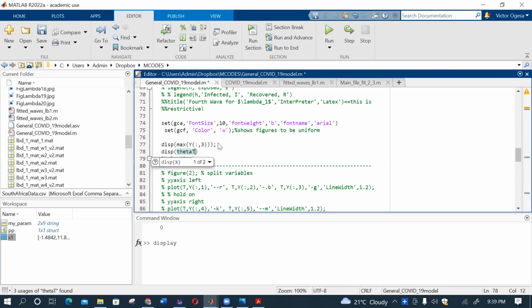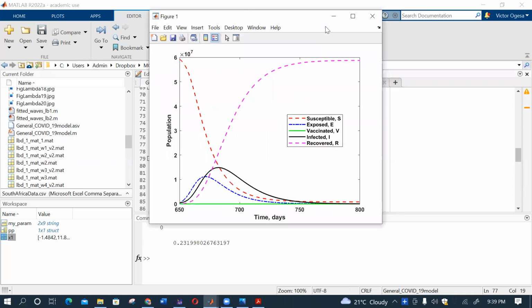Now continue. Run it. No semicolons? No, it will not, because you still want to display it. Just run it. So this is not 0. No, vaccination cannot be 0. Why is it 0? Yeah, it's not 0.